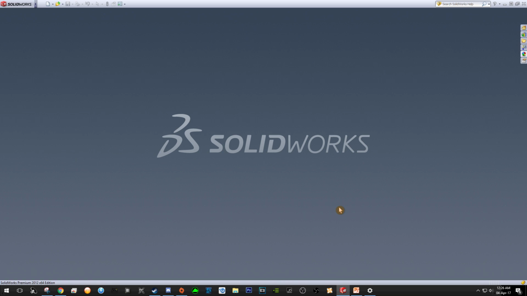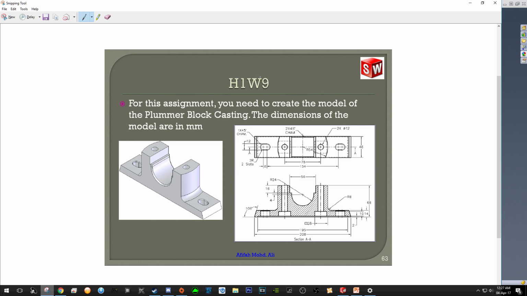So without further ado, let's have a look at what we are going to do for today. This is our assignment. You need to create the model of the plumber block casting. The dimensions of the model are in millimeters. Okay, once we have had a look, let's put it aside.